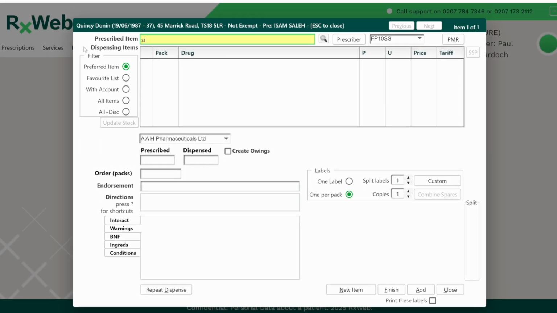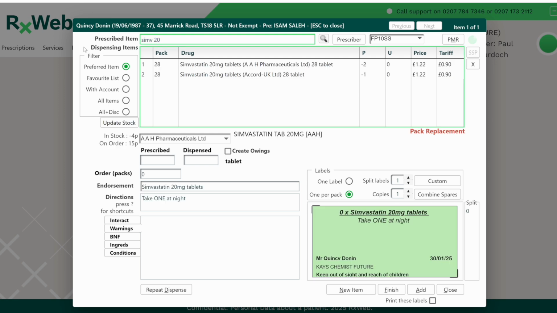It is possible to have more than one version of the same drug added as a favourite. Here, Simvastatin 20 has actually been added twice as a favourite, one made by AH and one made by Accord.